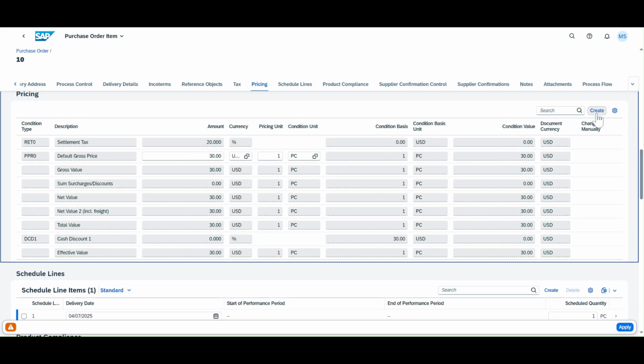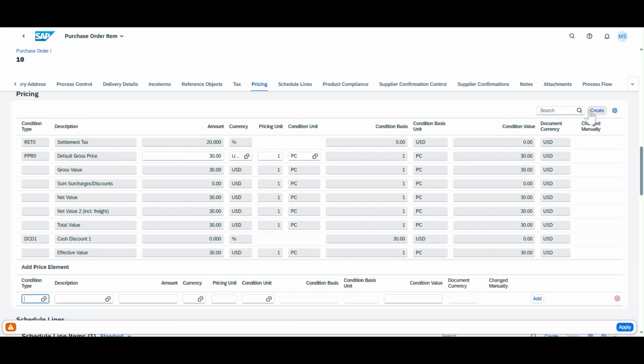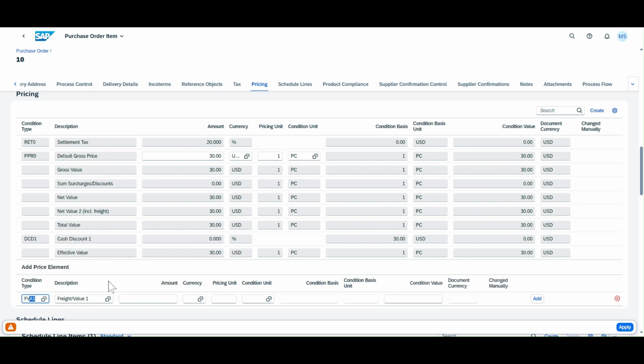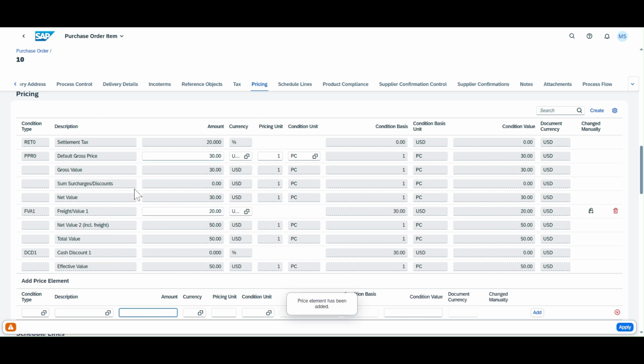To include freight costs, you need to add a new pricing condition. Click Create and then insert the condition type, FVA1. Enter the amount for the freight costs and then click Enter. You can see that the freight costs have been added to the pricing table. Click the arrow button to move back to the Order Overview screen.